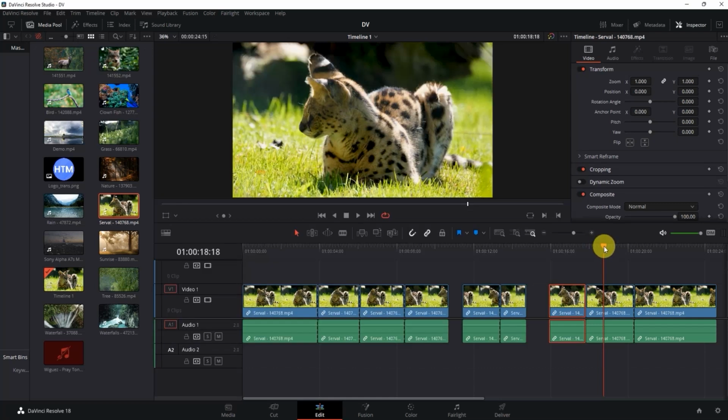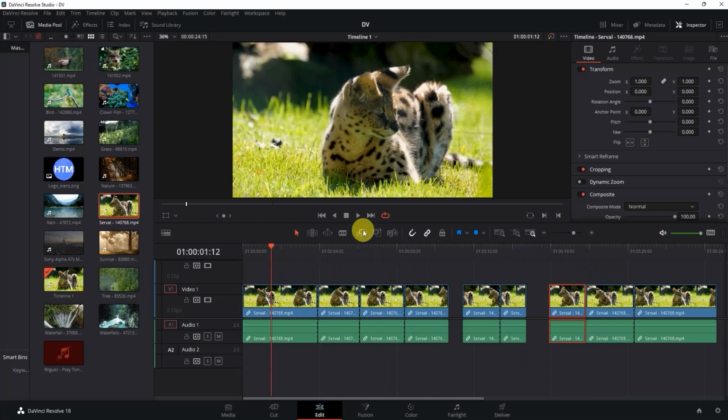And now just simply take your player head to a location where you want to make a cut, and then just simply press the 9 to make a simple cut, and that's it. That's how you can cut a video in Davinci Resolve.